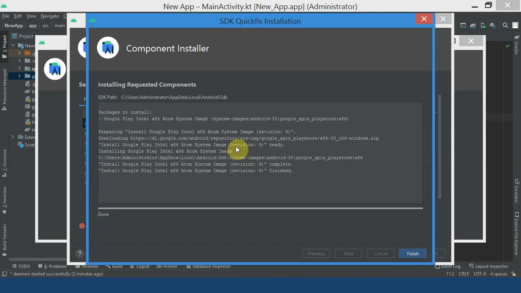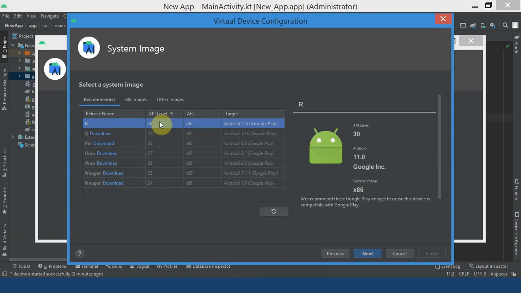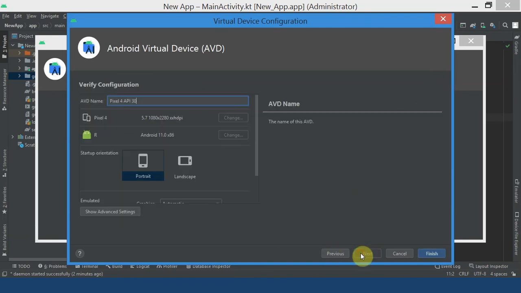Now Android 11 has been downloaded. Go ahead and click on Finish. Over here you can select Android R, hit Next, and now you could set up your Android virtual device AVD. You can give it a new name, I'll let it be as it is.